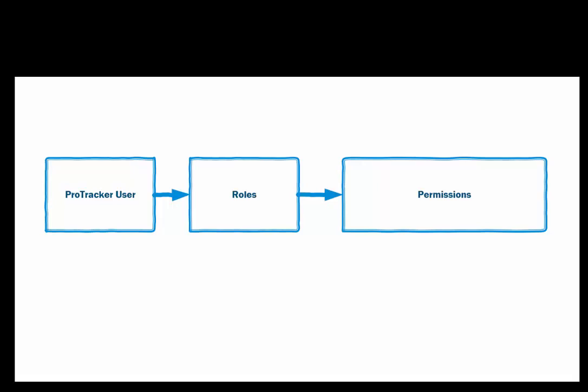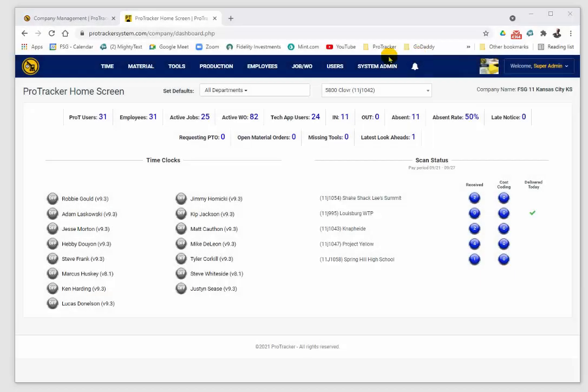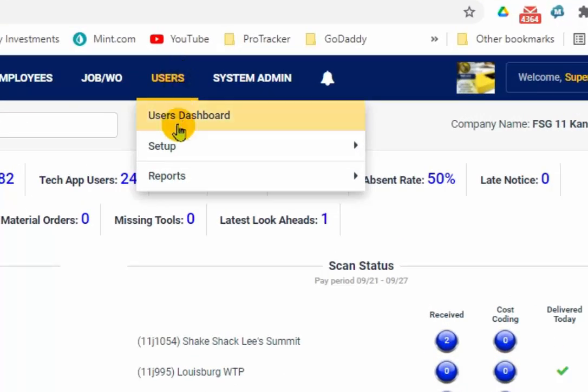In ProTracker, there's users and there's employees. A user has access to the web app, which is also called the dashboards. And to be a user, you have to be assigned to a role. And each one of those roles has a set of permissions. So we're going to get into what these permissions are and how they affect the roles and the users in this video.